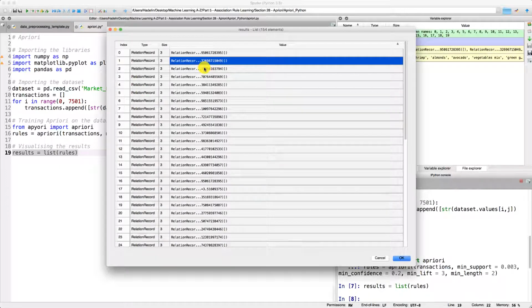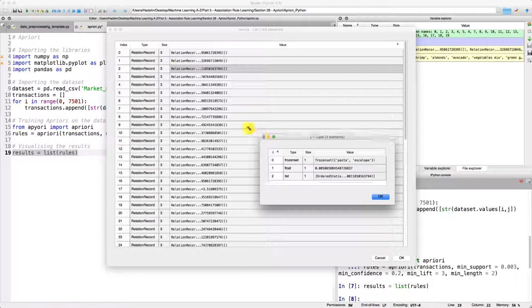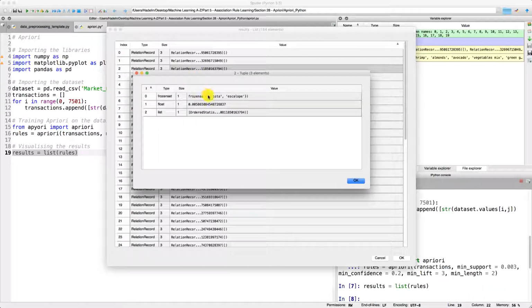Okay, so let's click OK, OK, and OK. And now let's have a look at the third most relevant rule. So that's this one. And it's if people buy some pasta, they're likely to buy escalope. Okay, and this association rule has a support of 0.0058. So that means that 0.6% of the transactions contain some pasta and escalope.